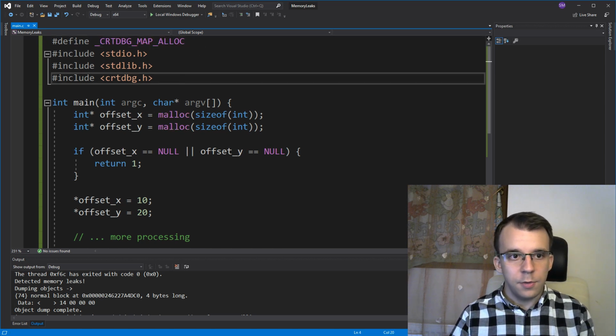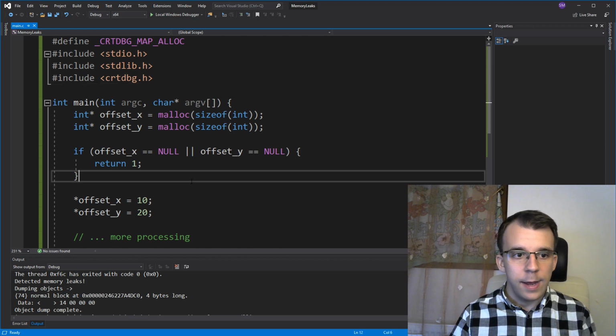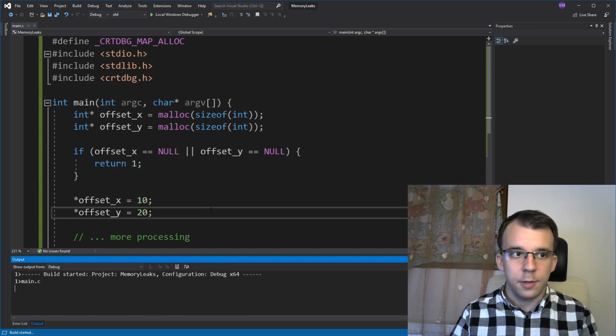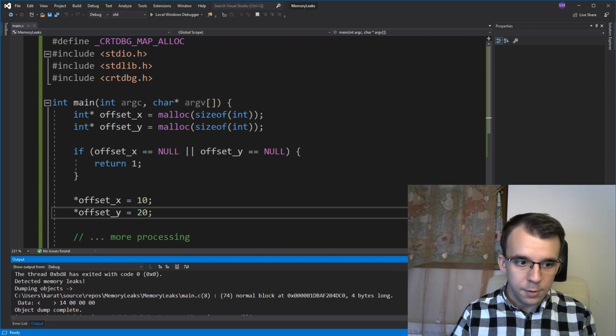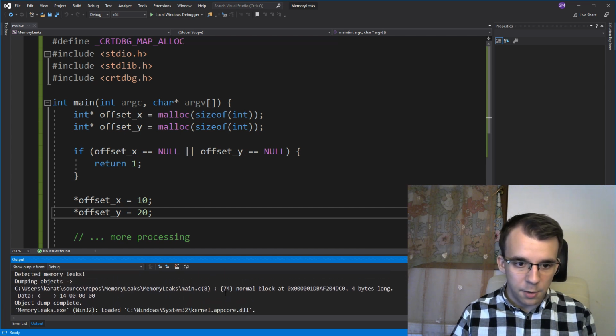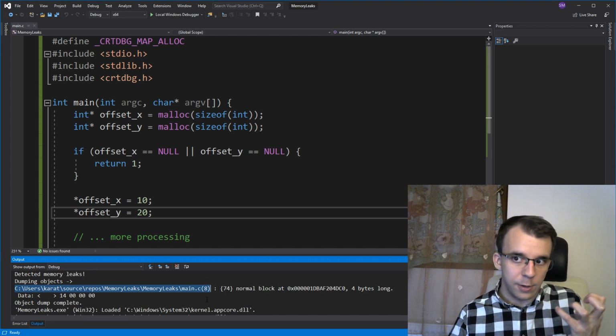All right, so that's going to do a couple things. In fact, you might notice that this got replaced with a macro instead of a function call. And now when we try to run this, same thing as before, if we take a look at the output, we get similar stuff. We get a normal block at the memory address, 4 bytes long, the data inside of it. But before all this, we're getting the actual file in which this memory leak occurred or actually got allocated.